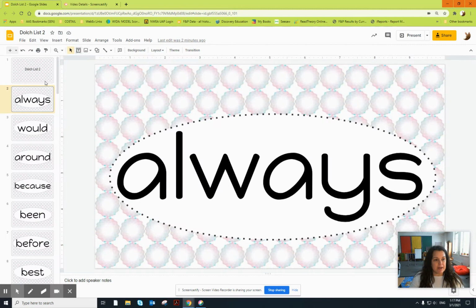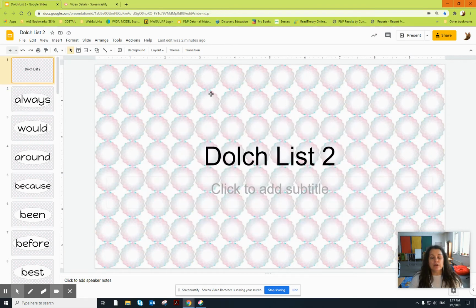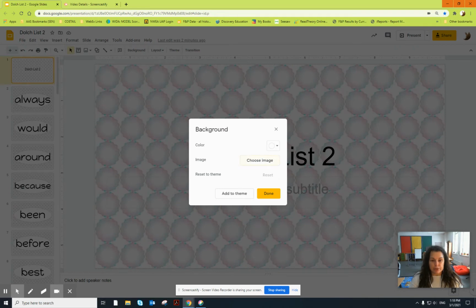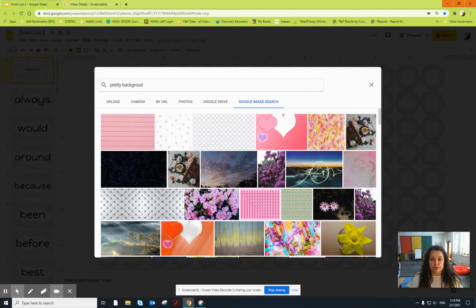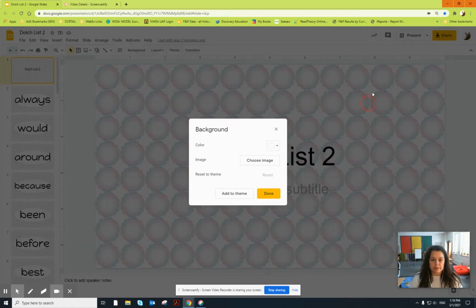Let me show you how I made these pretty flashcards. I will start with a new one. Now, the first thing that I did was I included a background. I wanted to add some color. I changed the background. I chose an image. I went to Google image search and I just searched for a pretty background. The following came up. I chose one that I thought was not too wild, but just added a little color. So I chose mine and inserted it.